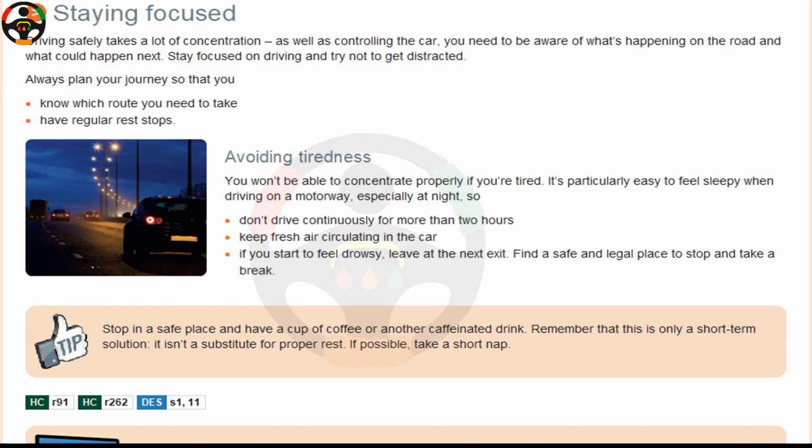Have regular rest stops. Avoiding tiredness. You won't be able to concentrate properly if you're tired. It's particularly easy to feel sleepy when driving on a motorway, especially at night. So, don't drive continuously for more than 2 hours. Keep fresh air circulating in the car.